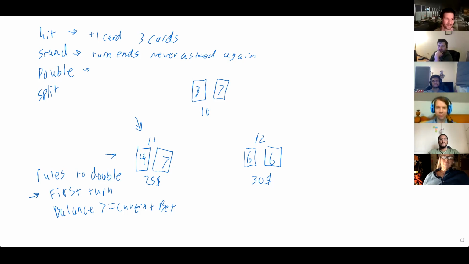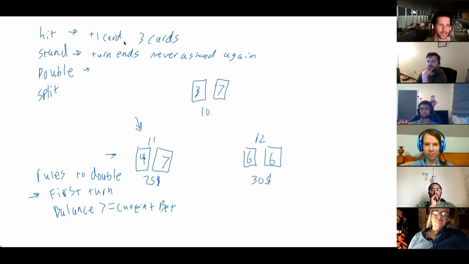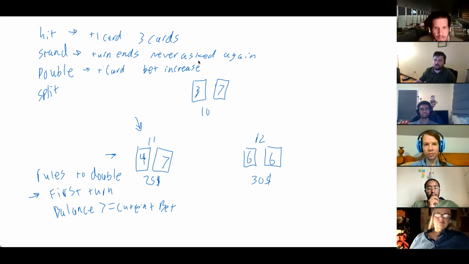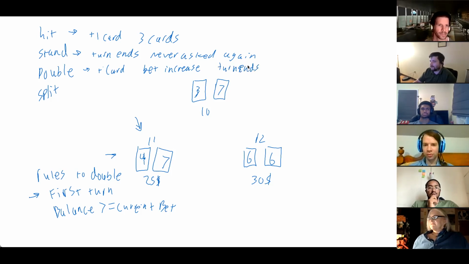There you go. Pulling up Wikipedia, what happens on a double in a casino? You get hit once. Yeah, you get another card and your bet increases. That increases, and one more thing happens. What else? Turn ends. Double down, that's another term for it. Yeah, that's where the shorthand double stands for double down. Okay. Gotcha. Bet increases. And what was the last thing? I think I heard someone say it. The turn ends. Yeah, and your turn ends. So like a stand, it's a hit-stand combination.